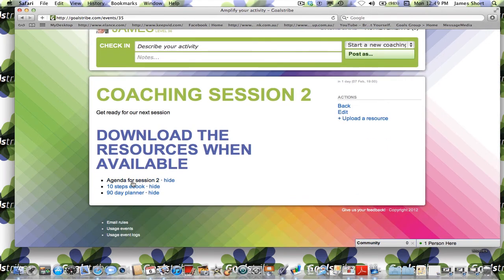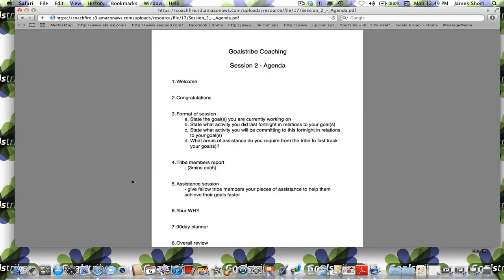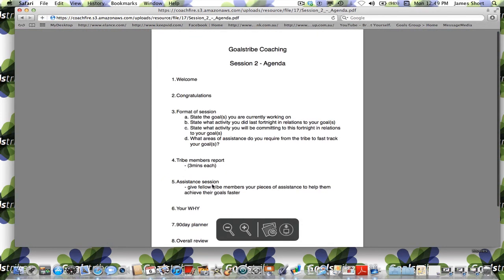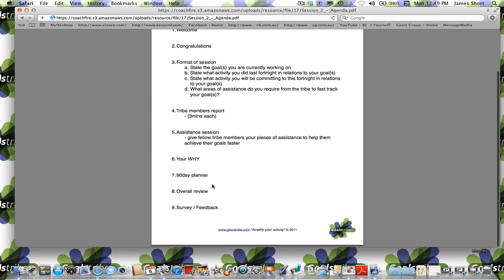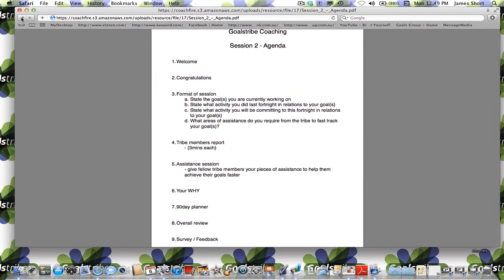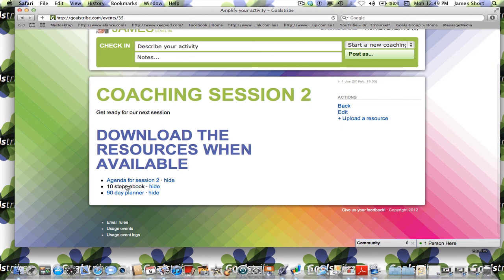So you can simply click on the different resources and that'll come up on your screen, and you can have a read of what is upcoming for the session. And then you can click back and go through the different resources and have a quick read before we jump on tonight's session.